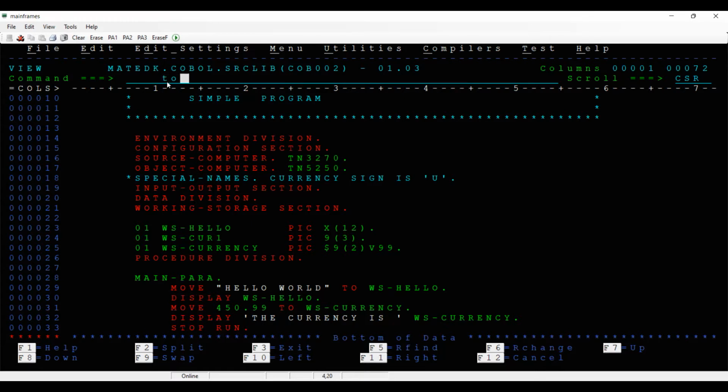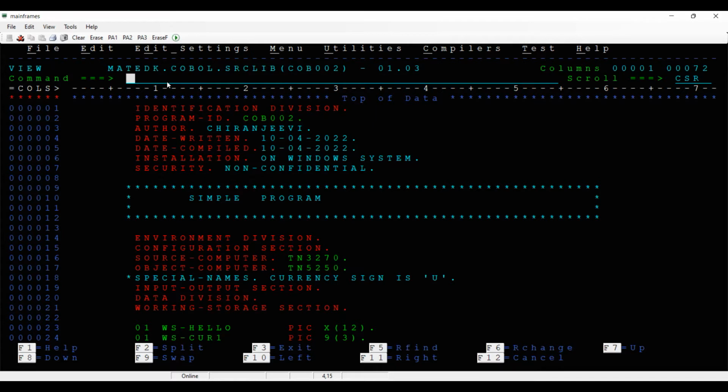So now we will explain the paragraphs that we explained earlier. See here, program ID, the program name we have mentioned, and the author name I have mentioned, date written, date compiled, installation, that means on which system we are going to install, and security. This is comment lines I have mentioned, simple program. The star on the seventh column makes these lines not execute, comment lines. And we can give blank lines in between the lines.